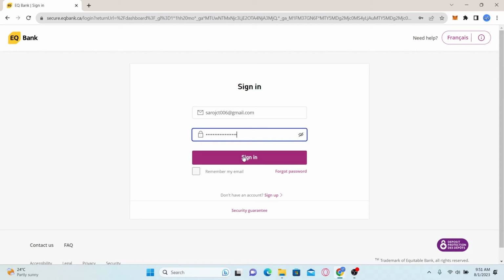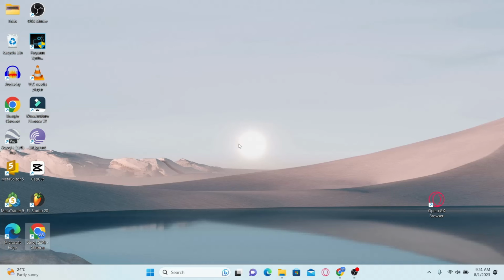In case you forgot your password, you can click on the forgot password button underneath the sign in box and you will be able to reset your login credentials. And there you have it. That is how easy it is to log into your account with EQ Bank.